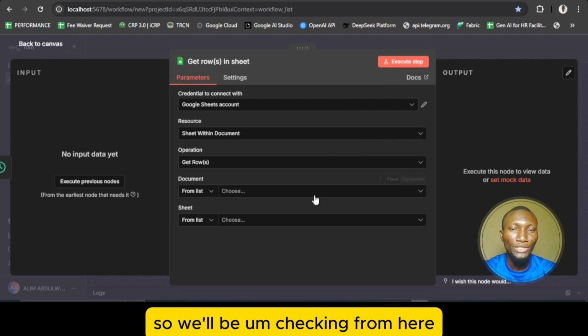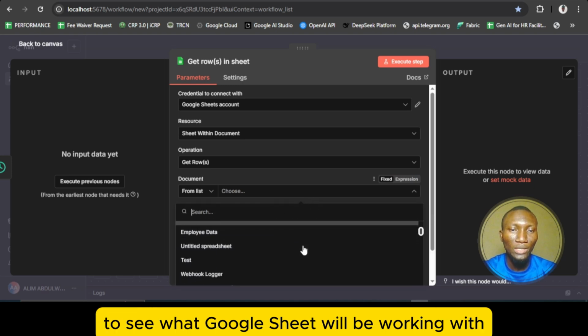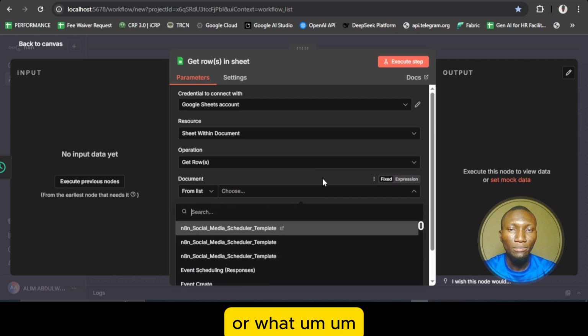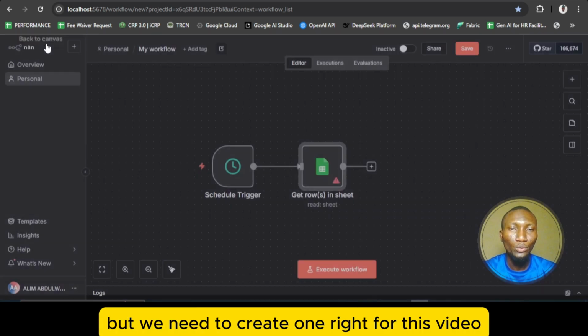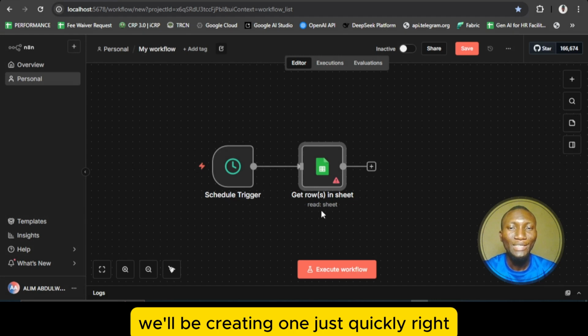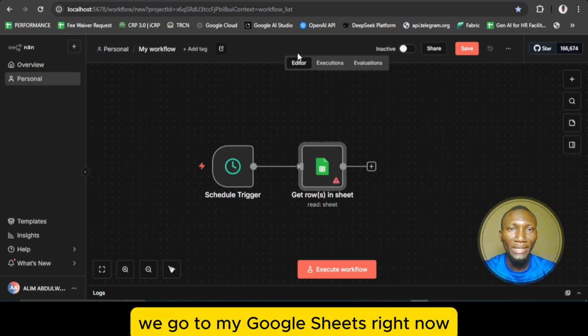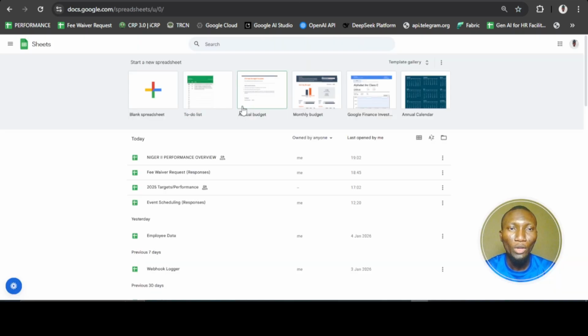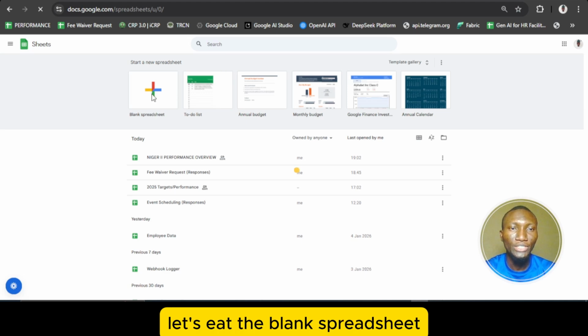So we'll be checking from here to see what Google Sheet or what document we're going to be working with. But we need to create one. For this video, we'll create one just quickly. To create one, we'll go to my Google Sheet right now. All right, this is my Google Sheet. Let's hit the blank spreadsheet.